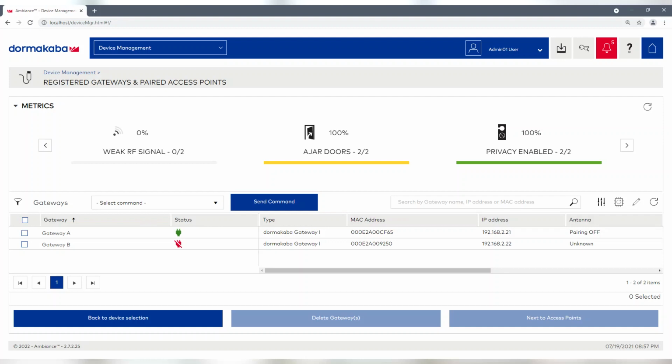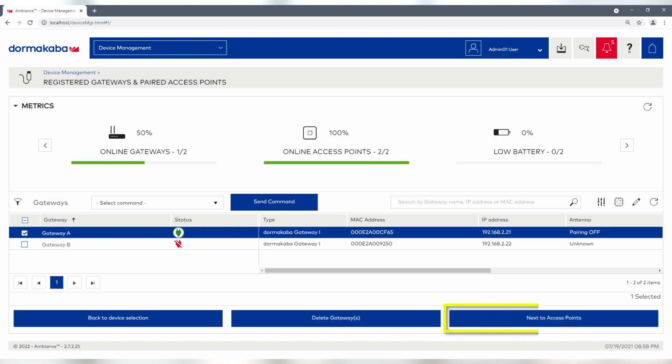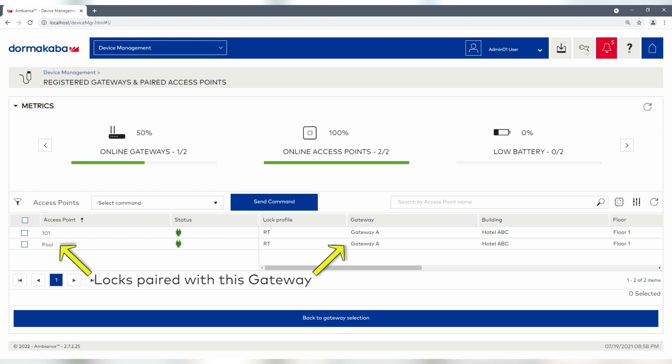To view the access points that are paired with a gateway, select the gateway and click Next to Access Points. Here, you can send commands directly to one or more access points.